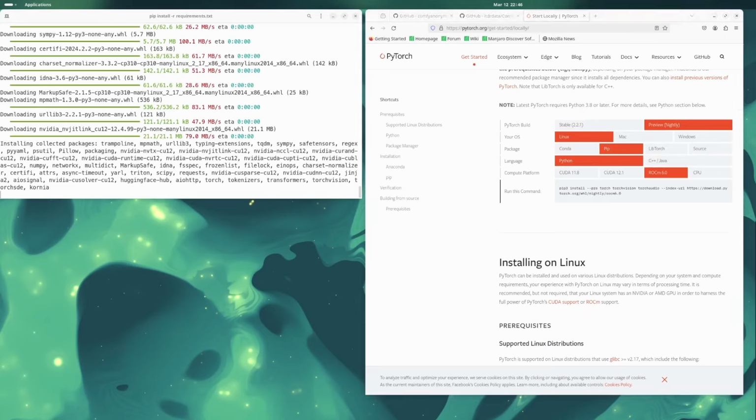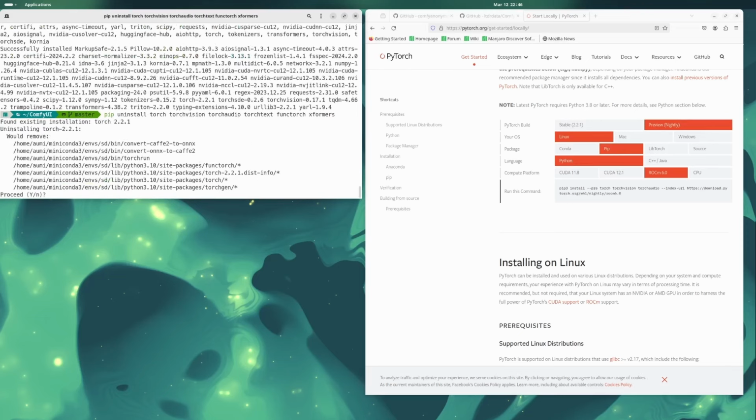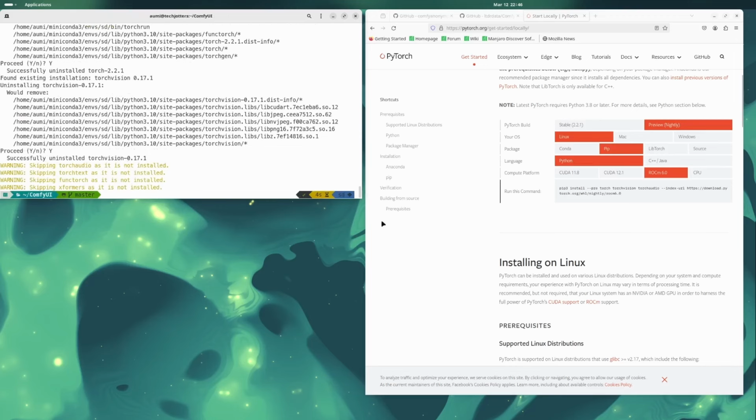Before that, actually, we need to uninstall PyTorch, because you can see here Torch is installed, Transformers is installed, Torch Vision is installed. We can't use them. So we need to uninstall them, and in that case the command is pip uninstall torch, torchvision, torchaudio, torchtext, and xformers. Yes, I want to uninstall everything. Okay, now that PyTorch is uninstalled, I'm going to install it from here.